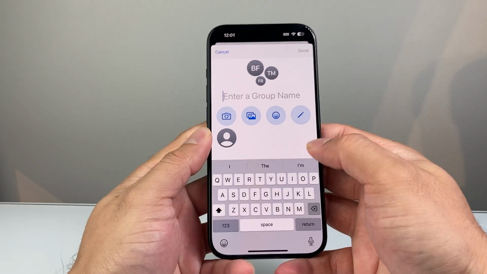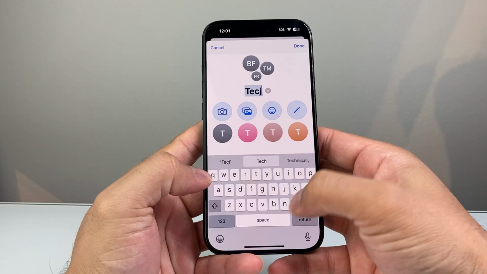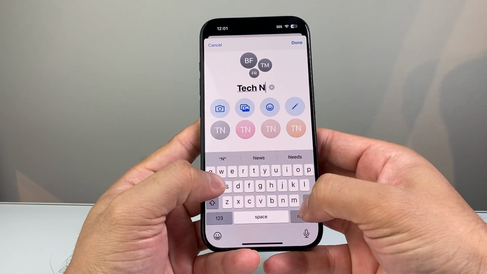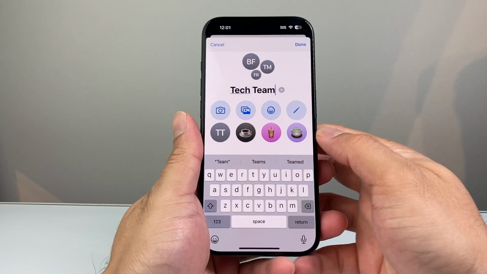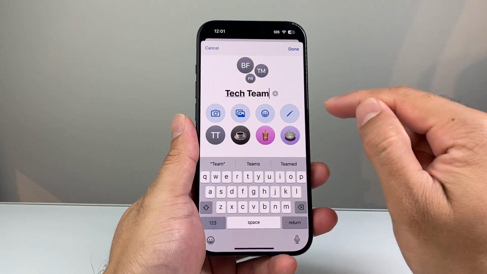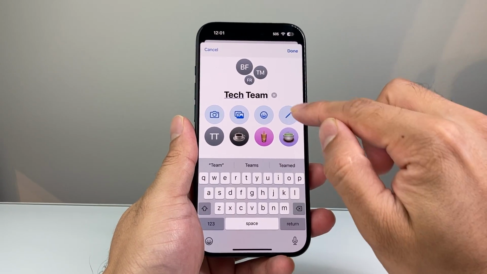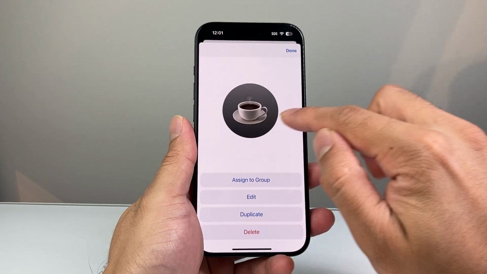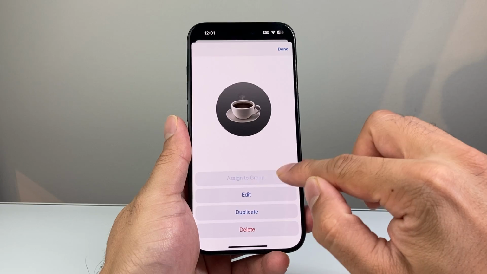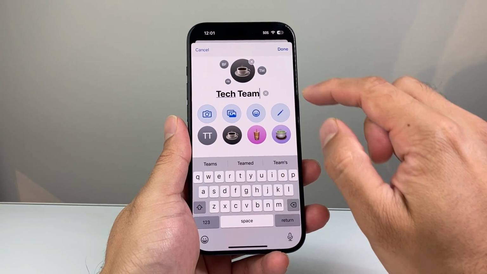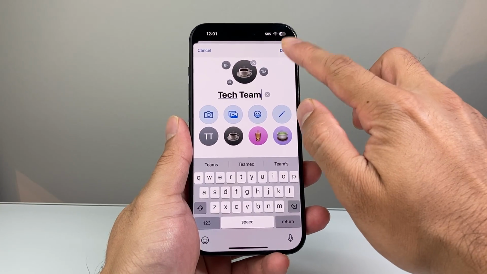So let's say here, tech team, right? And then the other thing I can do also is pick one of these emojis as well to represent this group. So if you want to assign this group something, you can do that. So you can assign this option, as you can see here. You can do that, and then from there on we hit done here.